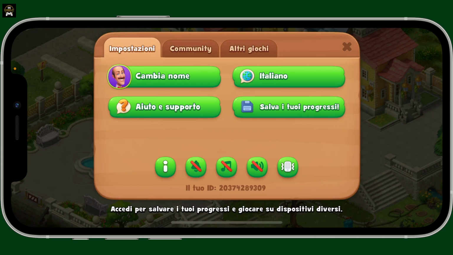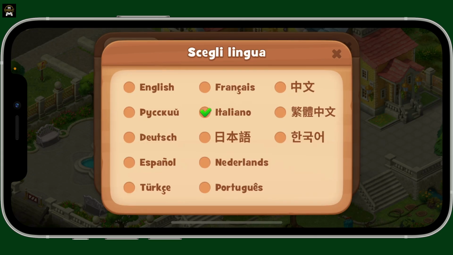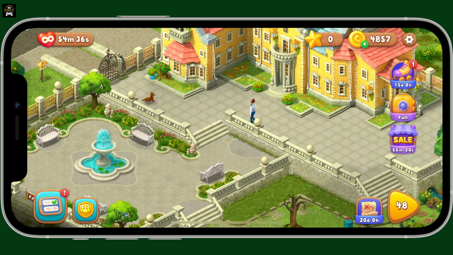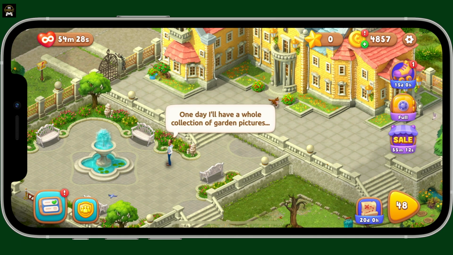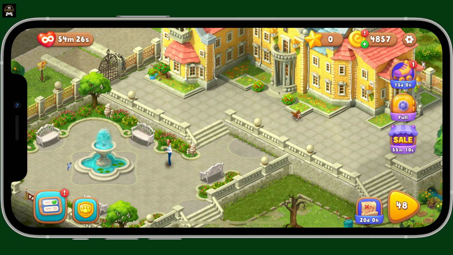And there you have it, you have successfully changed the language setting in your Gardenscapes game. Gardenscapes supports multiple languages, which you can easily change to whenever needed by repeating this step.